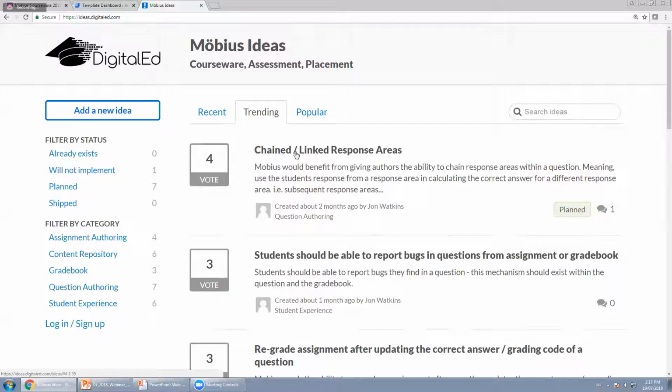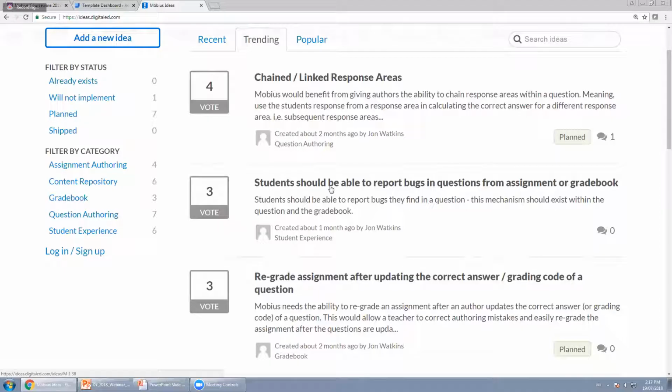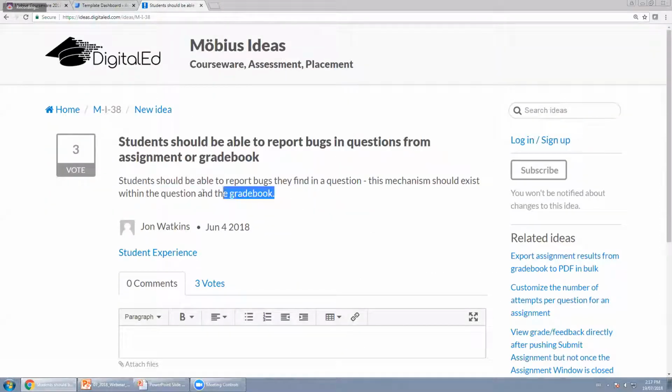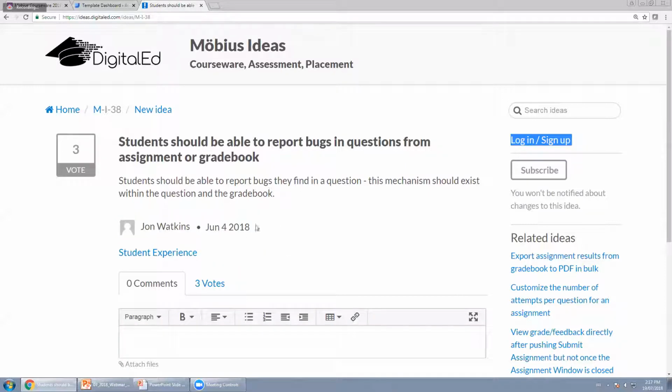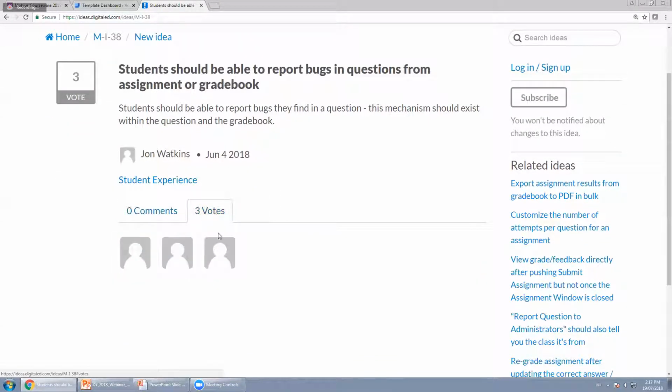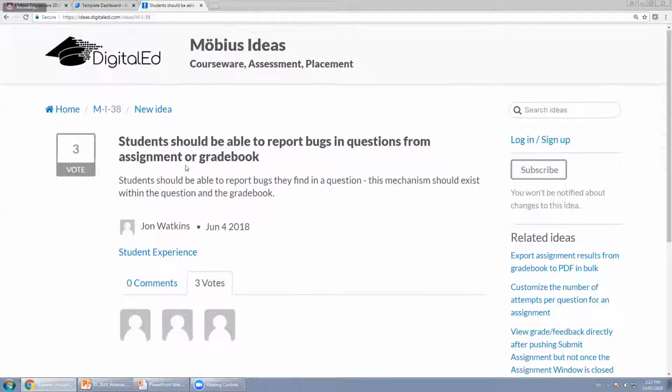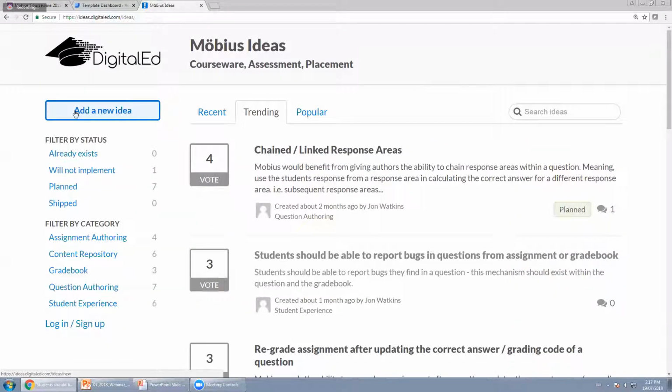But as you can see here, when you go here, you'll see ideas for how to change the product, how to make it better. You can see that they're listed here. I can click on one. I can see the explanation, who submitted it, when they submitted it. I can then add comments and see that people have voted on it 3 times. And this gives me a good idea of how to, as a user, know what other people are wanting in the product. But also, it gives us at Digital Ed a way bigger window into what our user base is actually wanting in the product going forward in the future.